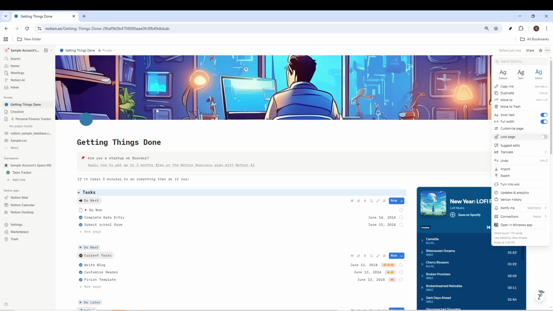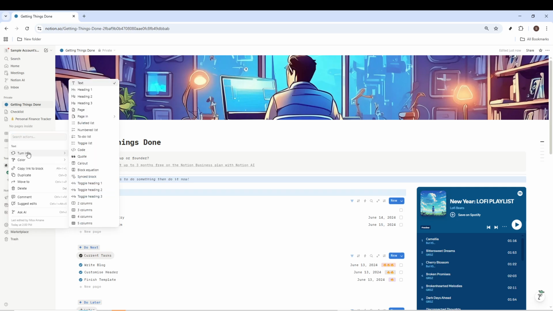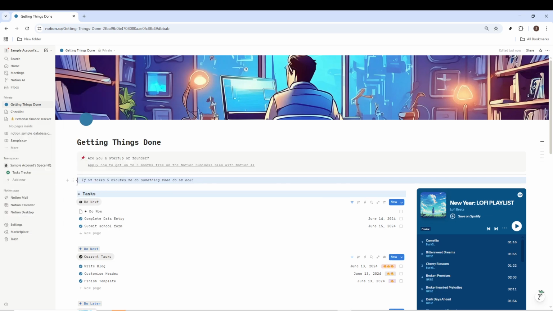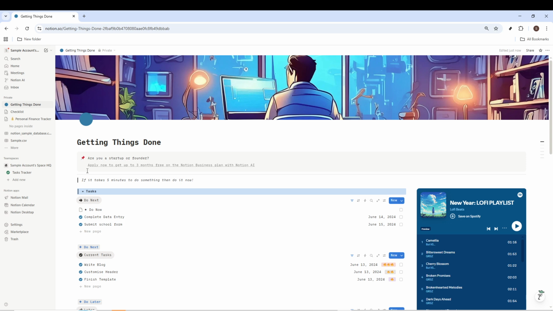Hover over the block to the left of your dashboard section and click the six-dot handle. From there, change that block into a quote. Repeat this process for other navigation sections, such as projects or archived items. Using quote blocks creates subtle visual separation without heavy lines or dividers, making the layout feel intentional and refined.